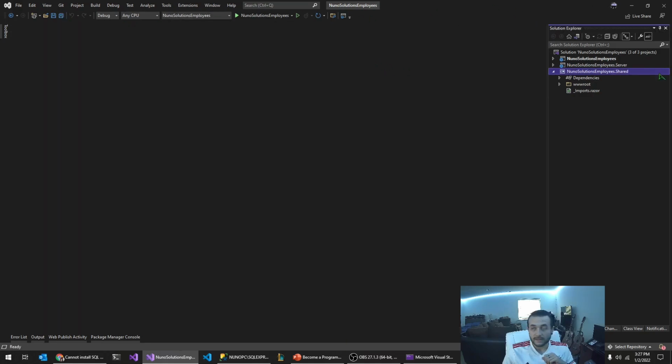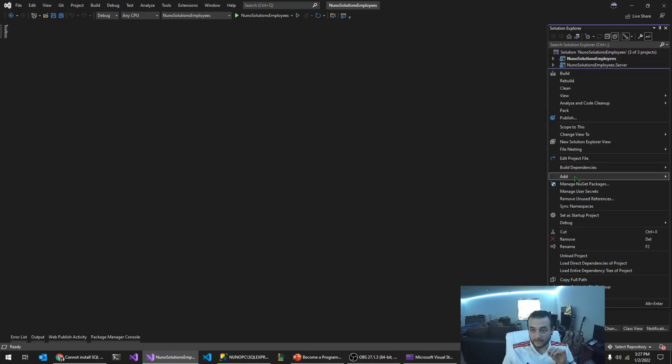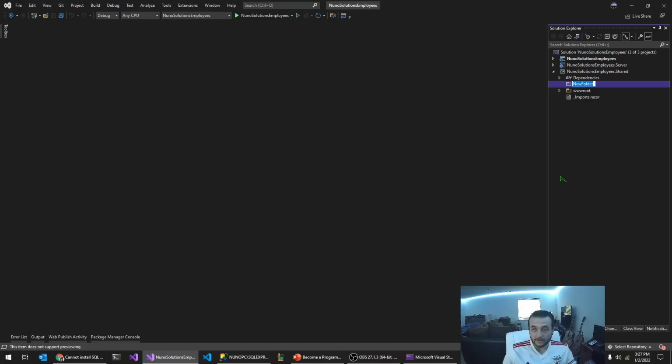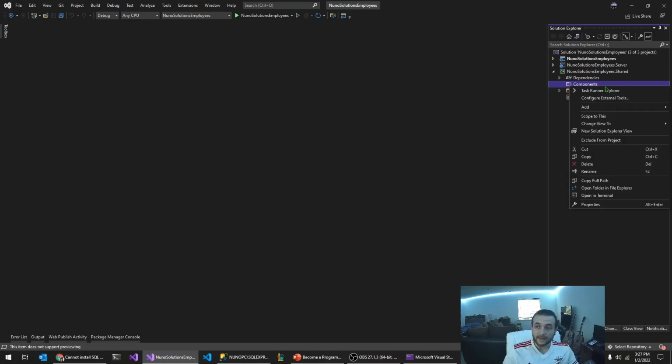Just save this. All right, let's just do another build, make sure it actually runs. And before we do anything, we're going to add a component to the shared library. And we're going to create a folder first called components. And then into this folder, we're going to add a new Blazor component.